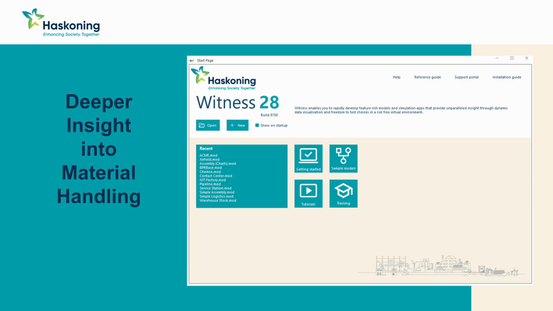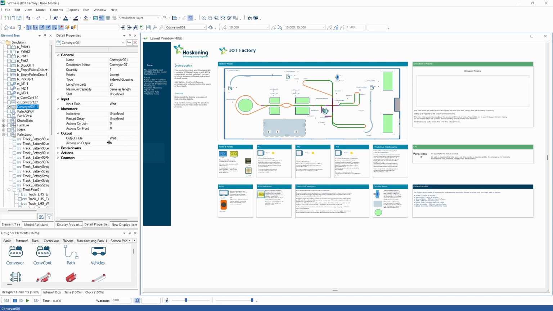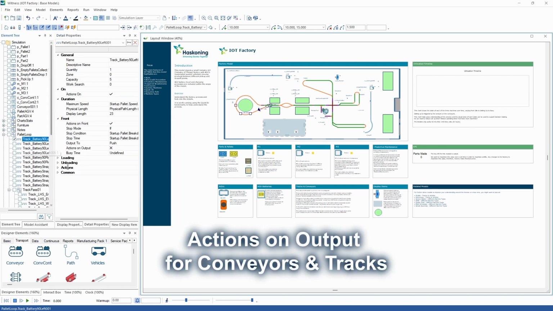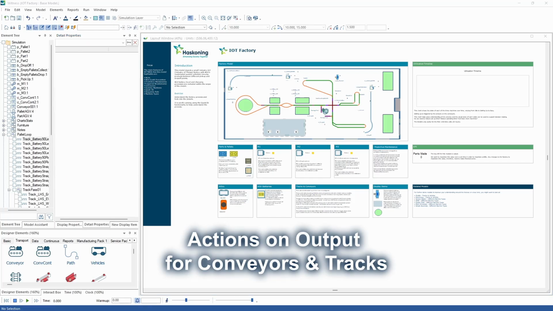Material handling also gets a meaningful boost in Witness 28, especially around visibility and control in conveyor and track-based systems. First, you can now trigger logic when items leave key elements, actions on output from conveyors and tracks, so you can make decisions at precisely the handover points where real systems often branch or prioritize.